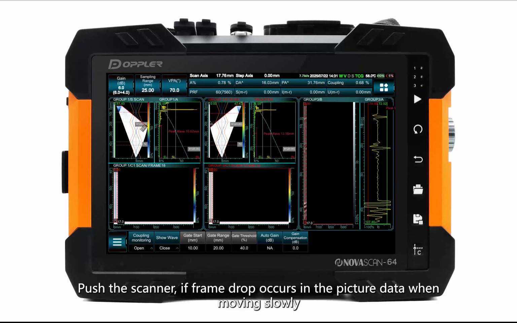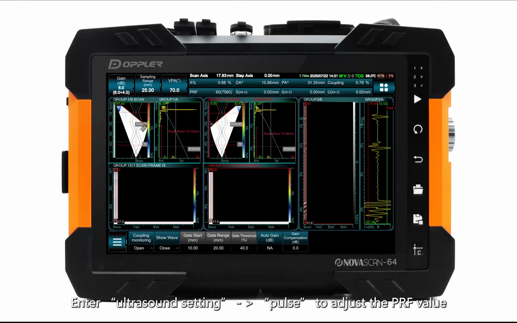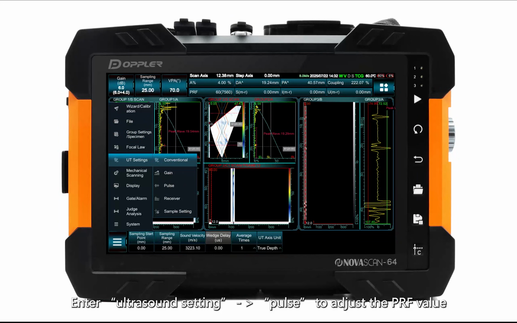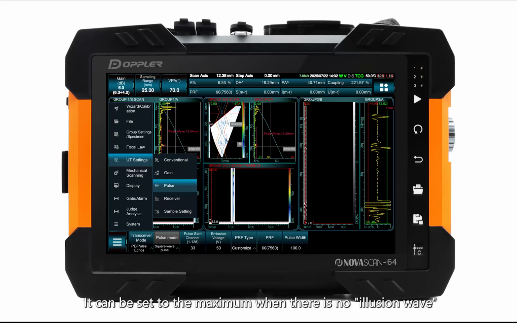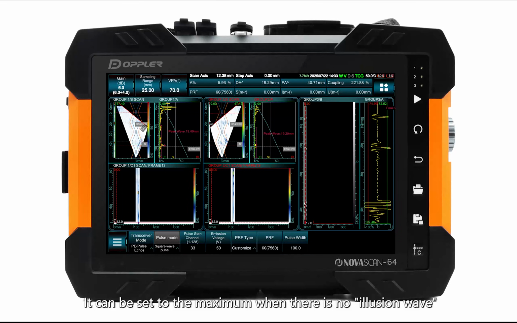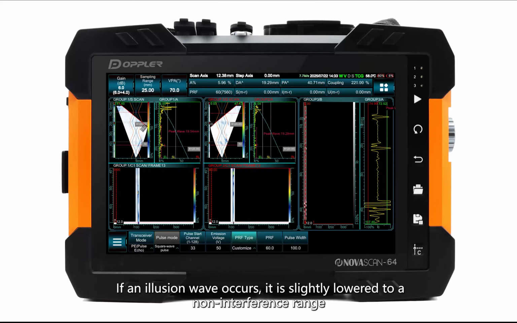Push the scanner. If frame drop occurs in the picture data when moving slowly, enter ultrasound setting pulse to adjust the PRF value. It can be set to the maximum when there is no illusion wave. If an illusion wave occurs, it is slightly lowered to a non-interference range.